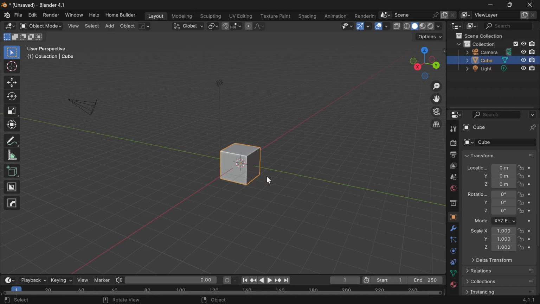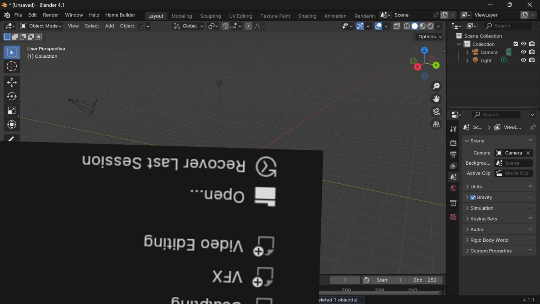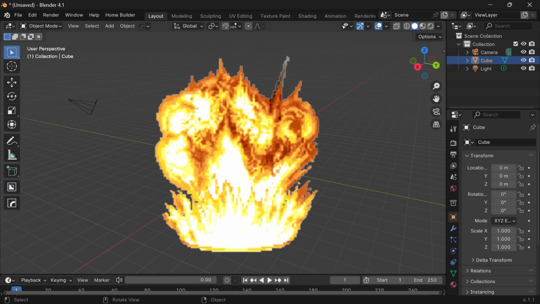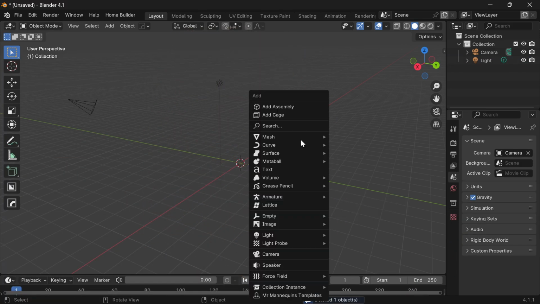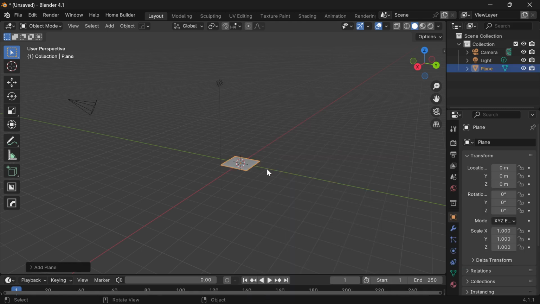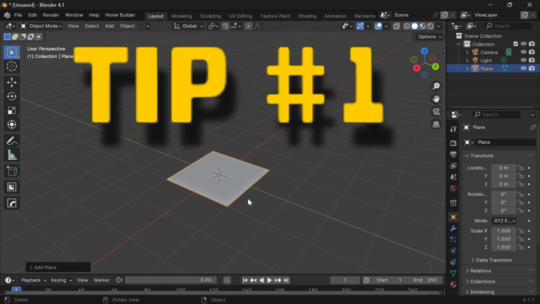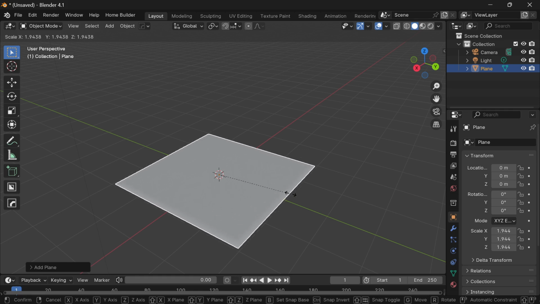So this is a fresh scene in Blender version 4.1. First thing I'm going to do is, of course, delete the default cube. I'm going to Shift A, Mesh, and add in a plane. So tip number 1 is just making the cloth mesh itself.